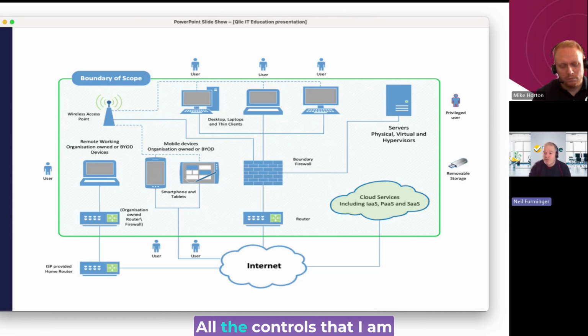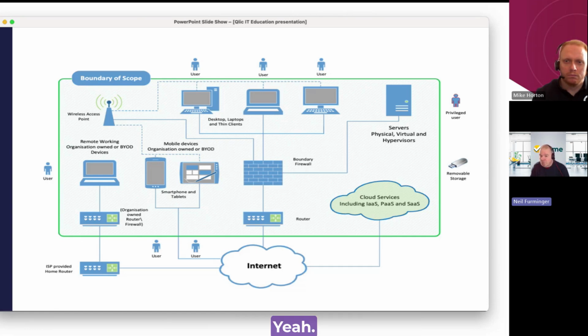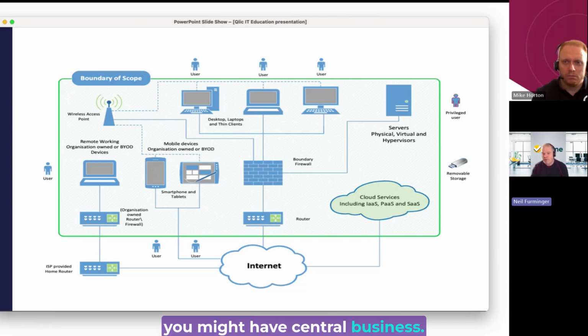Okay, all the controls that I am talking about and the scope here and the devices, any organization in the UK can apply these controls. But in schools, you have different setups. You maybe have a student network. You may have a guest network for other people who come in. You might have a classroom network. You might have a central business operations network. By using these segments and splitting it up, it gives you layers of protection.